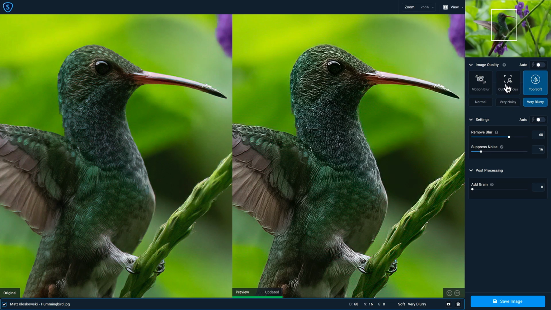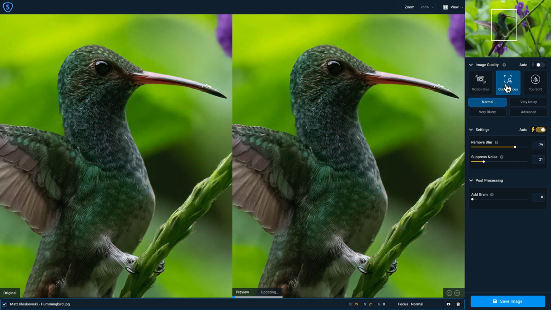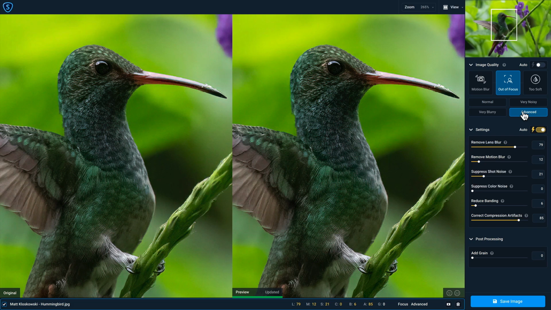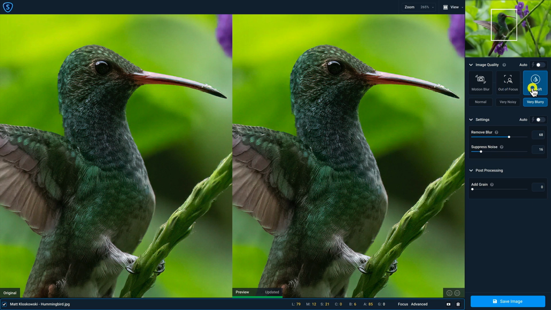Out of focus currently has a 4th option called advanced. The advanced option gives you control to 6 sliders, allowing you to get granular control over the output of your file. With all of the AI models and modes, you'll see another auto switch under the settings section.